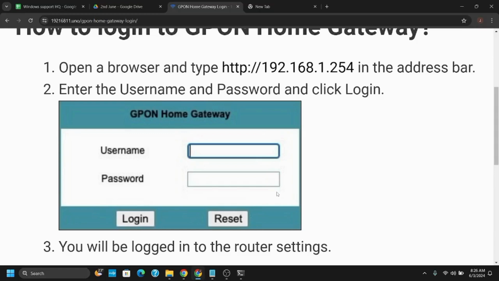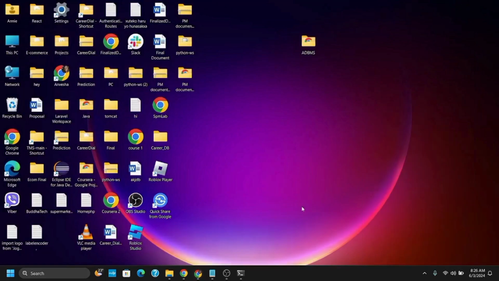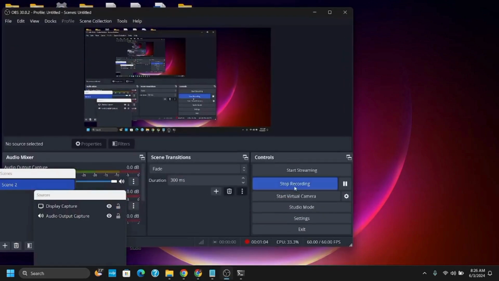Now that this is done, or you are logged in, navigate to the network section. Select 5G or wireless 5G and enable it. Set the SSID, which is the network name, and the password, and then you can save the settings. After that, you can look for your new 5G network on your device and connect to it easily.